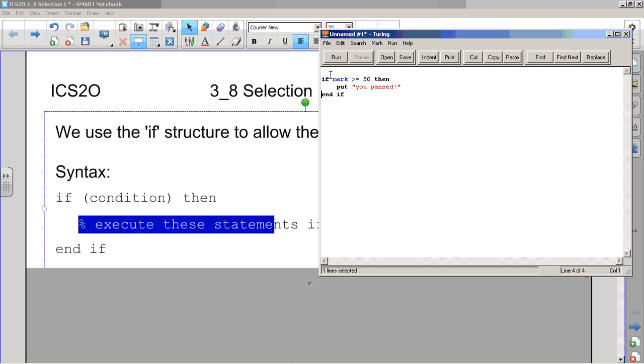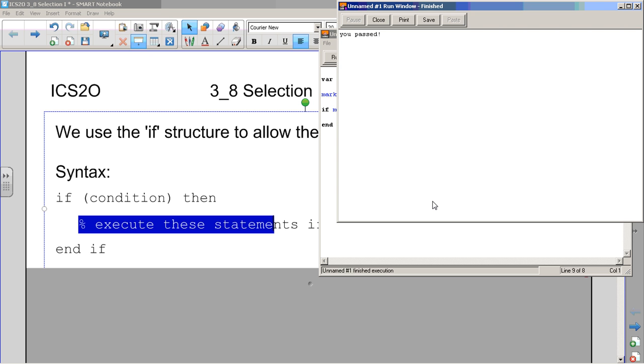So I'm going to make a little, and you don't have to necessarily be typing this out, but Mark integer, and then I'm going to put Mark equals 65. And so obviously this is going to be true because the condition is true. It should write out you passed. It should. And bam, there it is.